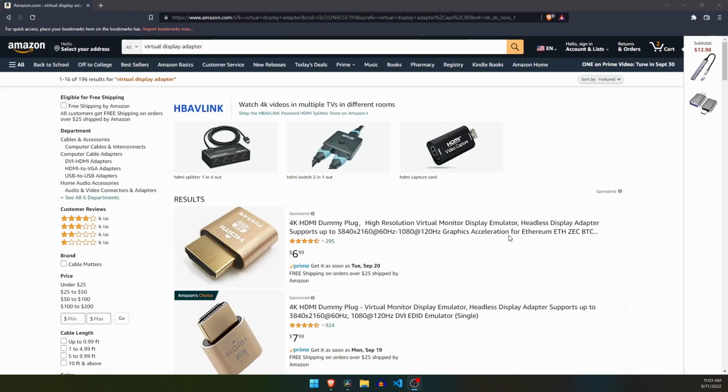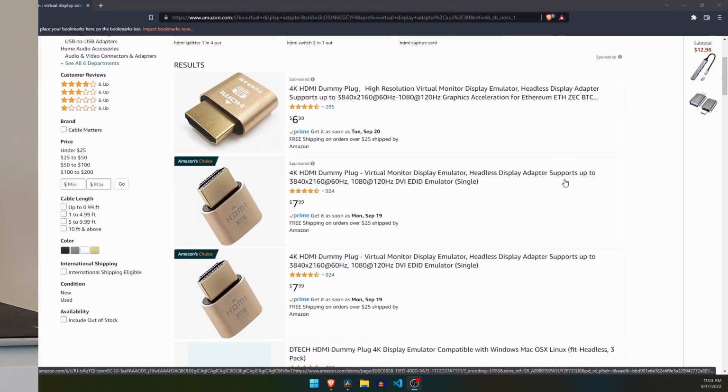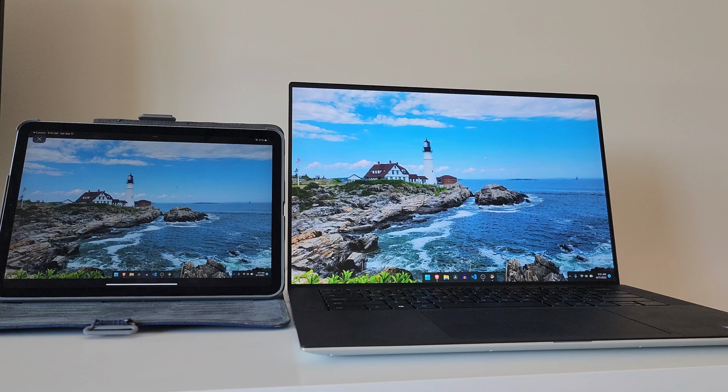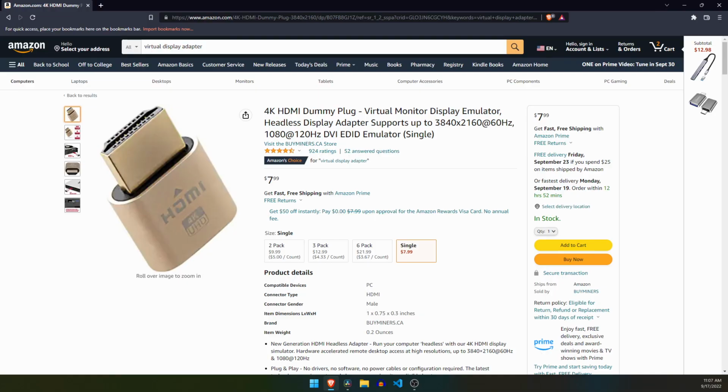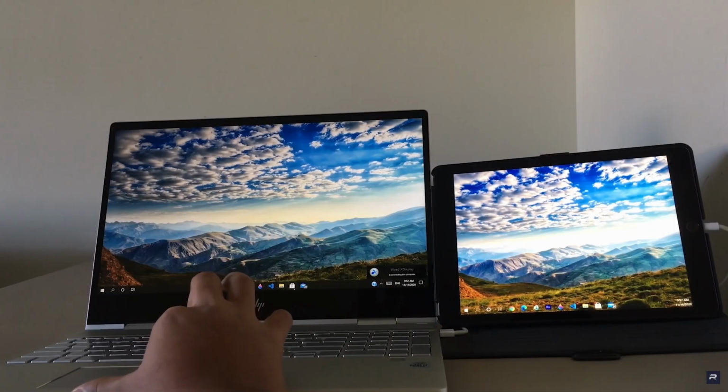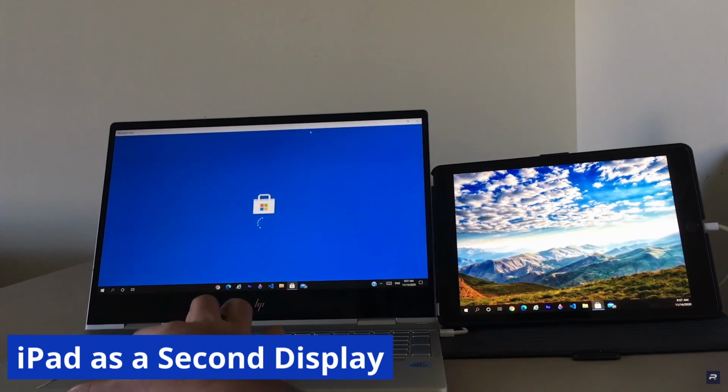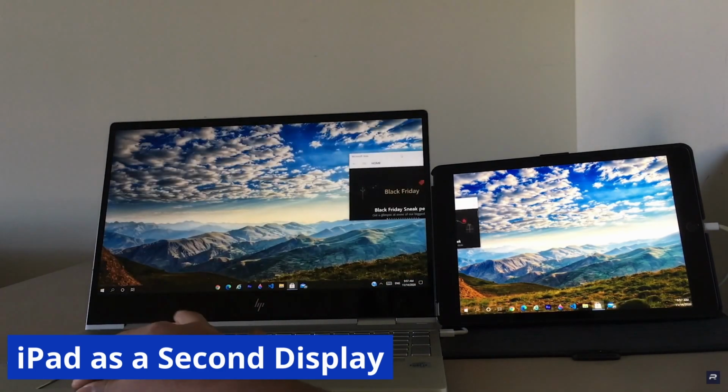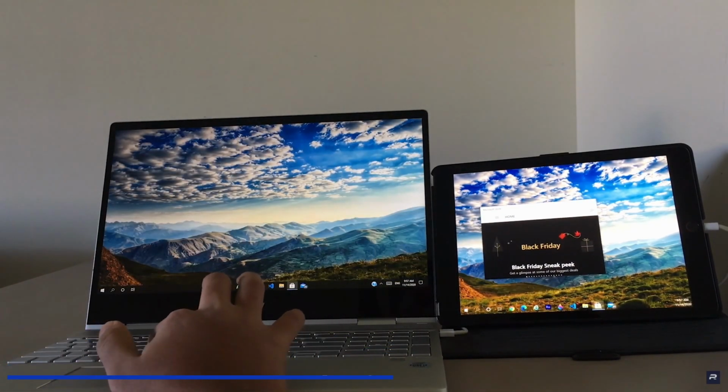Now, before we start, I want to put out a little disclaimer, and that is, if you want to extend your screen, you need to buy one of these virtual display adapters. If you want to duplicate your screen, you can do that without these adapters, but extend mode requires it. These cost like $8 and you can get it even cheaper on sites like eBay. But if you don't want to spend money on any of these, I recommend you check out my other video where I use my iPad as a secondary monitor in extend mode without this adapter.